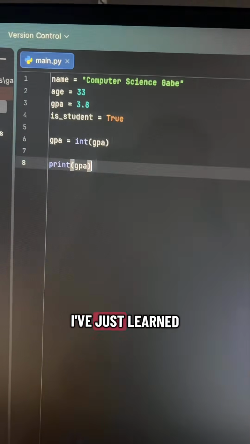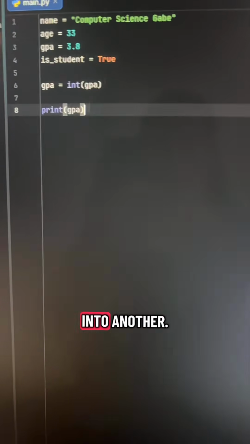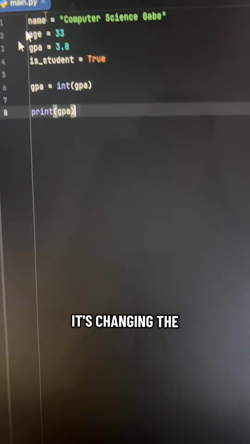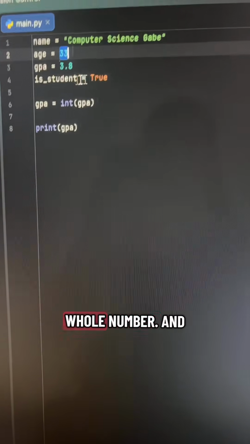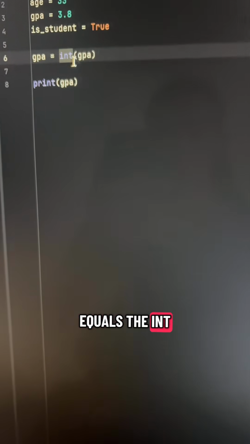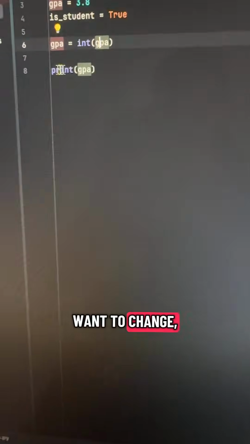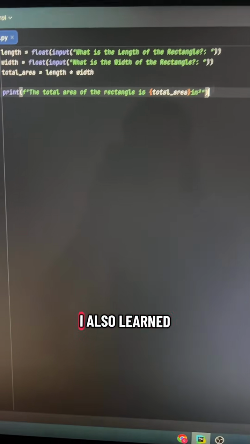Alright, so now I've just learned about typecasting, which is basically turning one version of a variable into another. So for example, it's changing the GPA, which is a float, into an integer, which is a whole number. And as you can see here, GPA equals the int, and inside the parentheses, I put in the variable I want to change. And I put print GPA. Once I print it, it removes the decimal, and then I'm left with 3. I forgot to record it, but I also learned about user inputs.